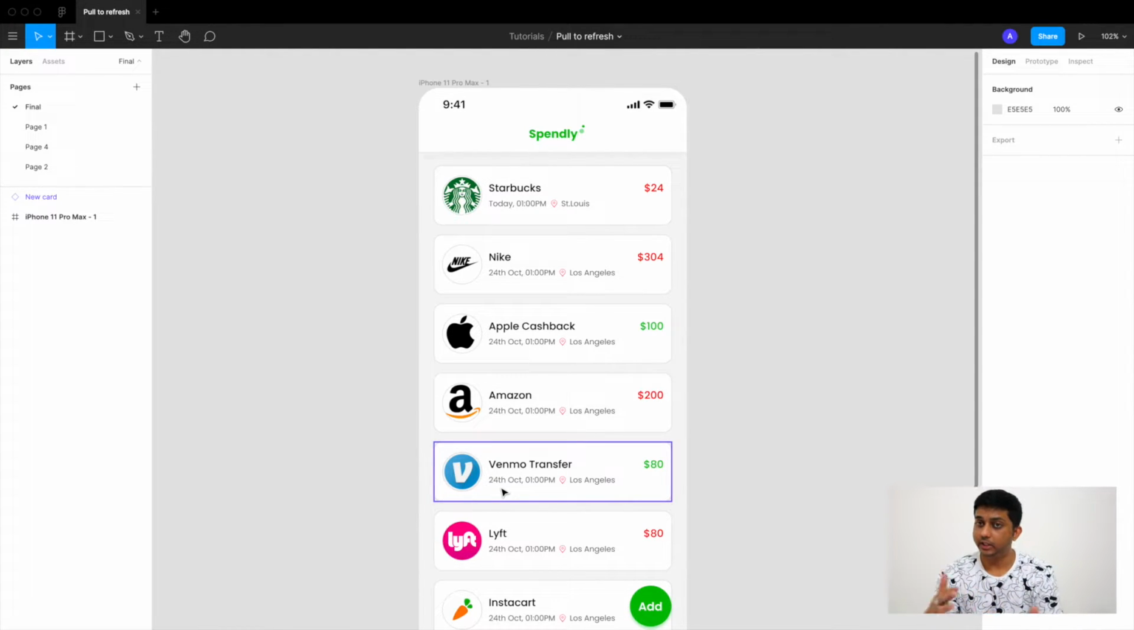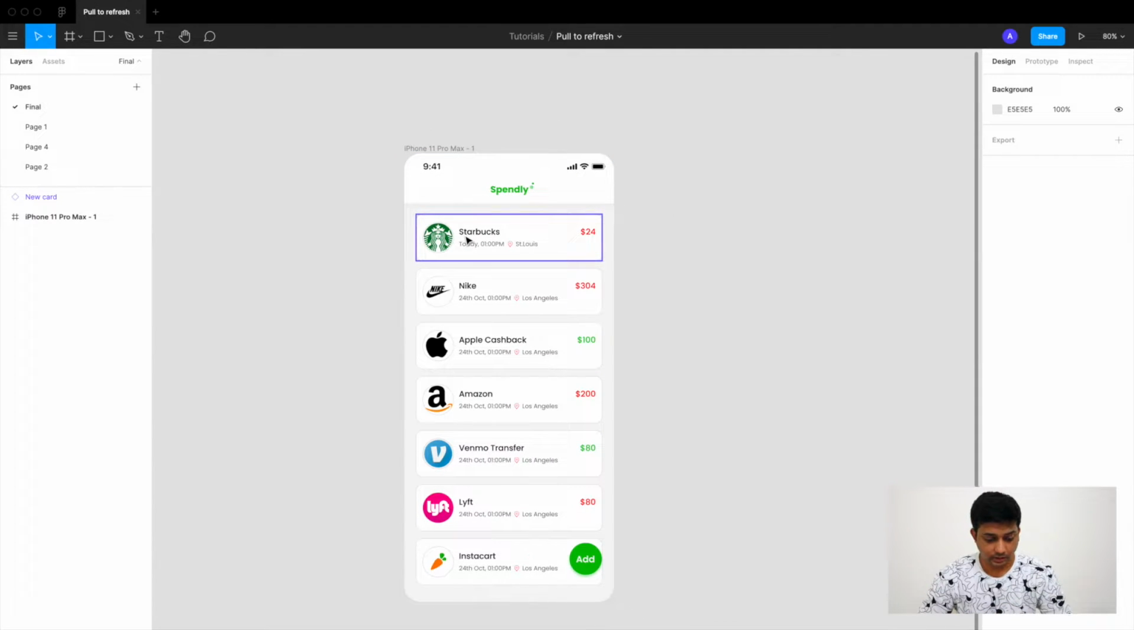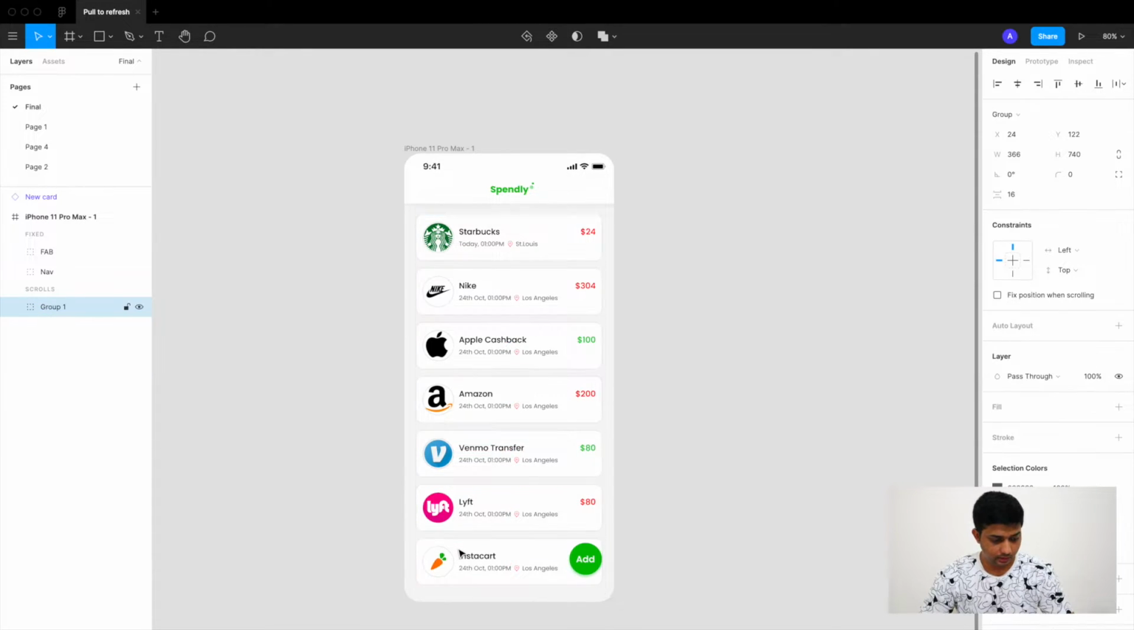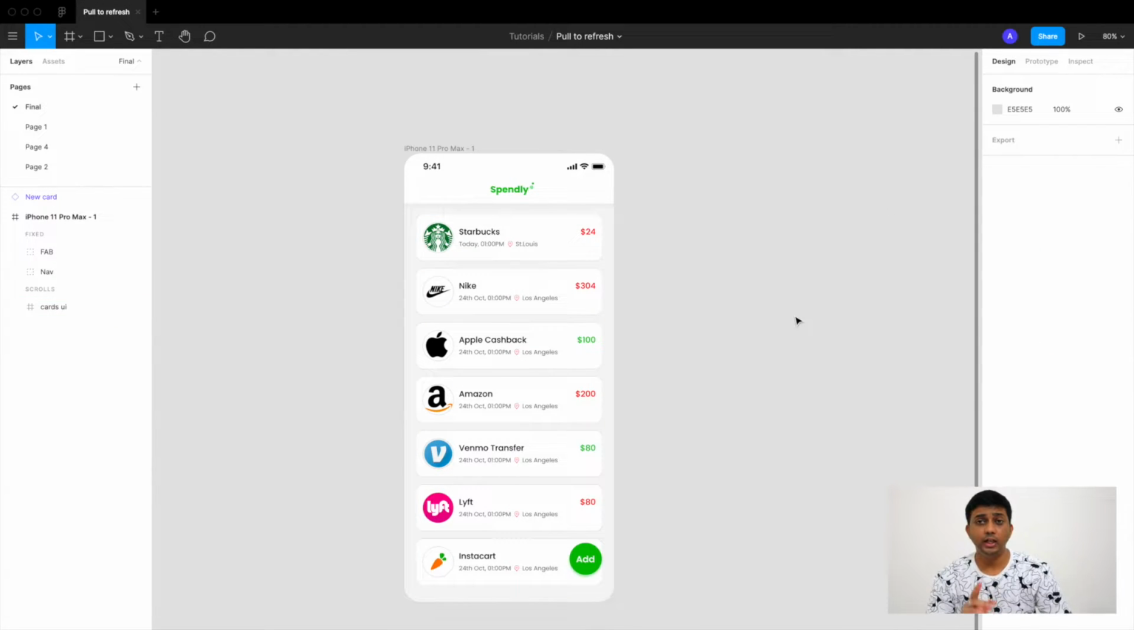Now let's create our stages very quickly. So what I'll first do is select all of these cards and group them together, and I'll call it maybe cards UI. Okay, and I'll come here and I'll change it to frame. Now why I'm doing this, I'll explain in the next section when I'm going to use it.